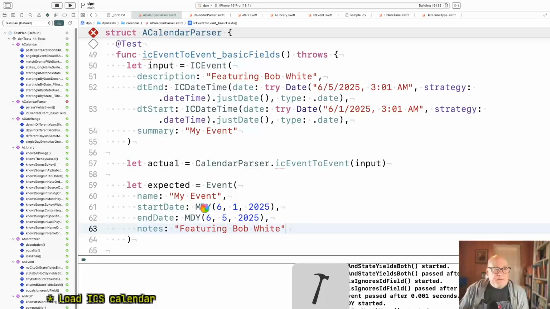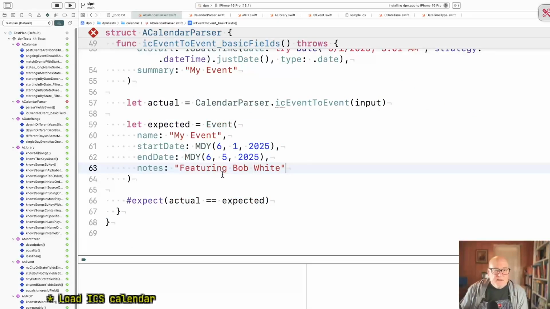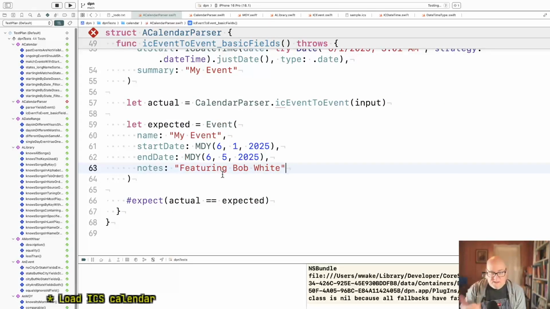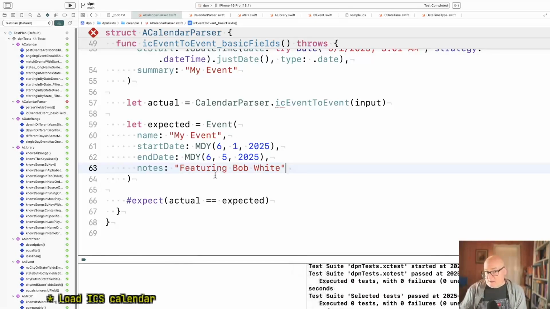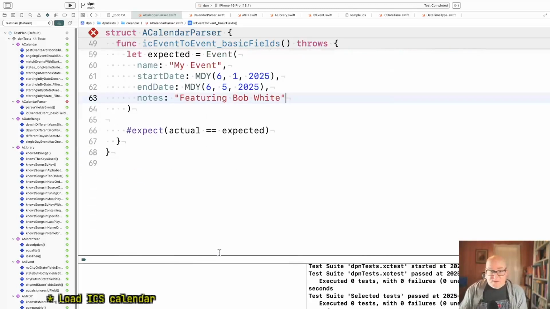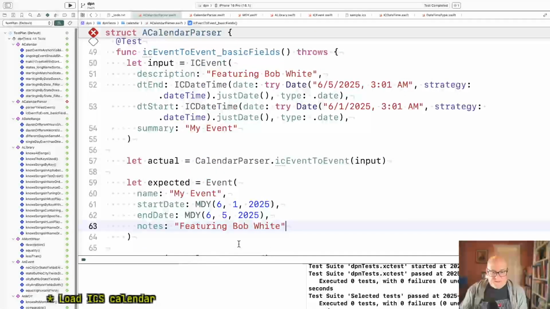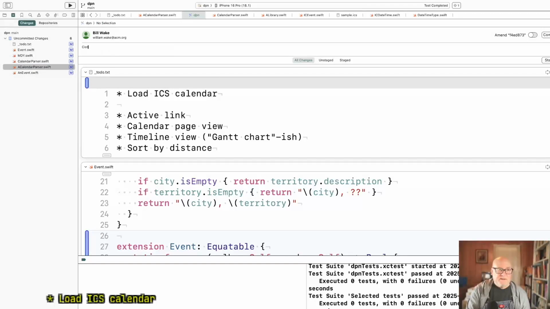And the reason I'm doing that is because the location is going to give us the virtual, the city, and the territory. So that feels like plenty of work to do. And then the URL has to come out of the notes somehow. And we'll see. Okay. Good. All right. So we copy basic fields. Parser converts basic fields. Name, dates, notes.